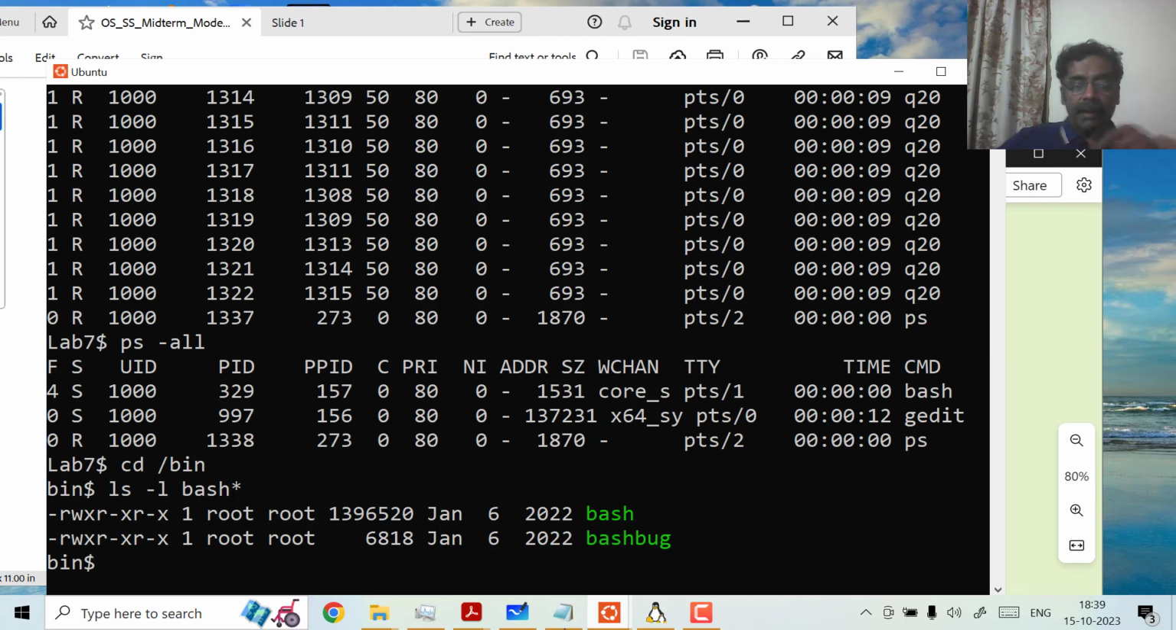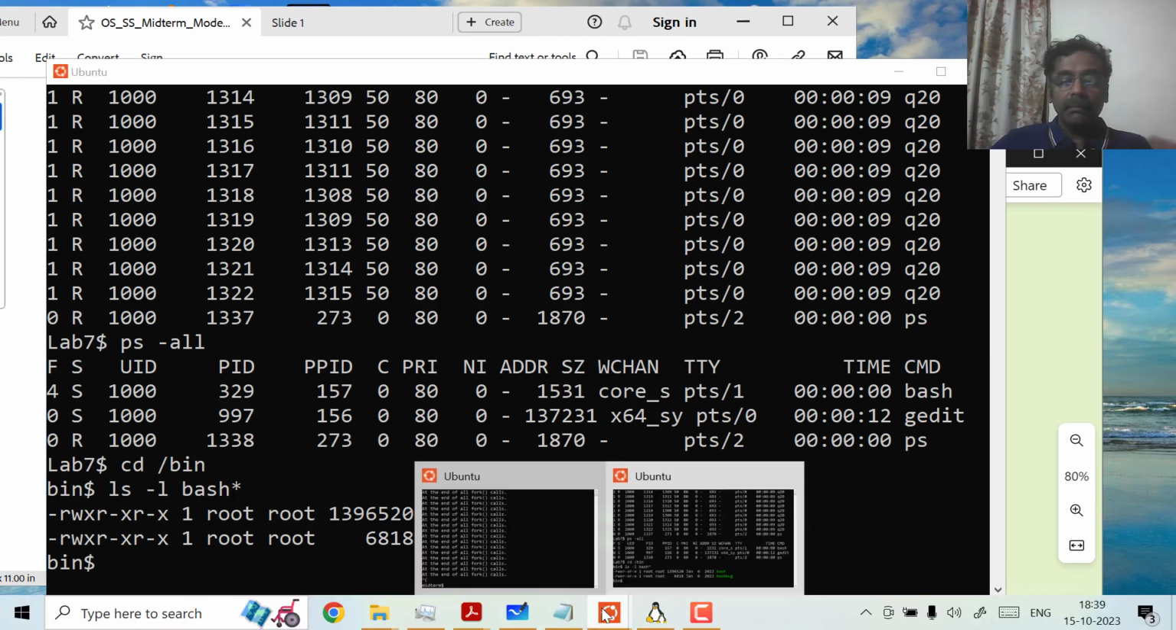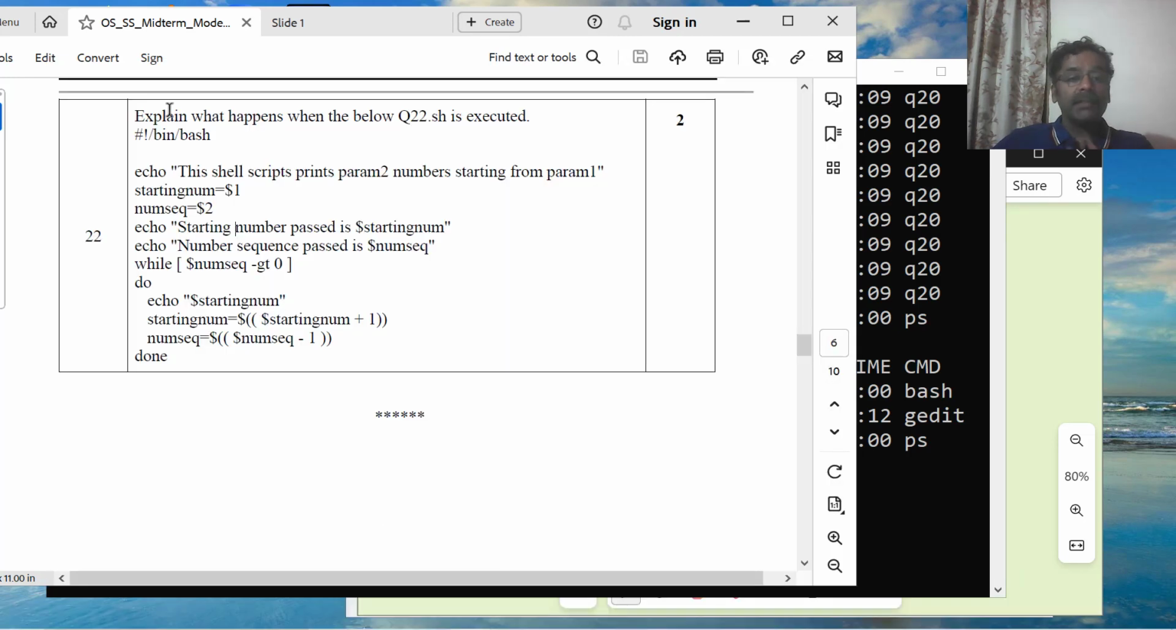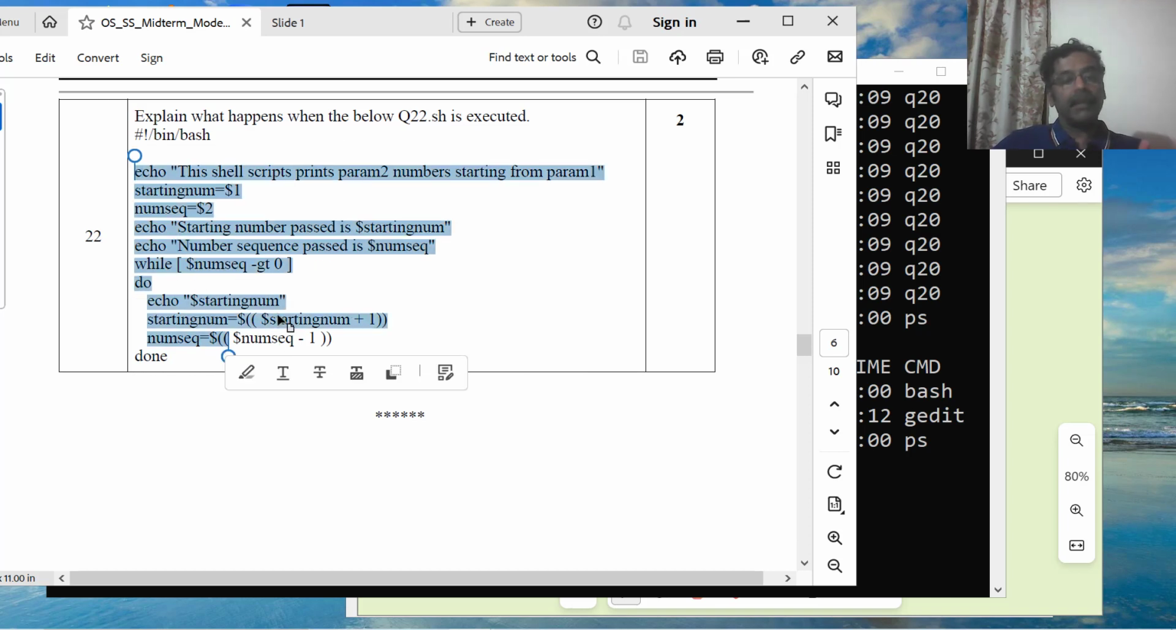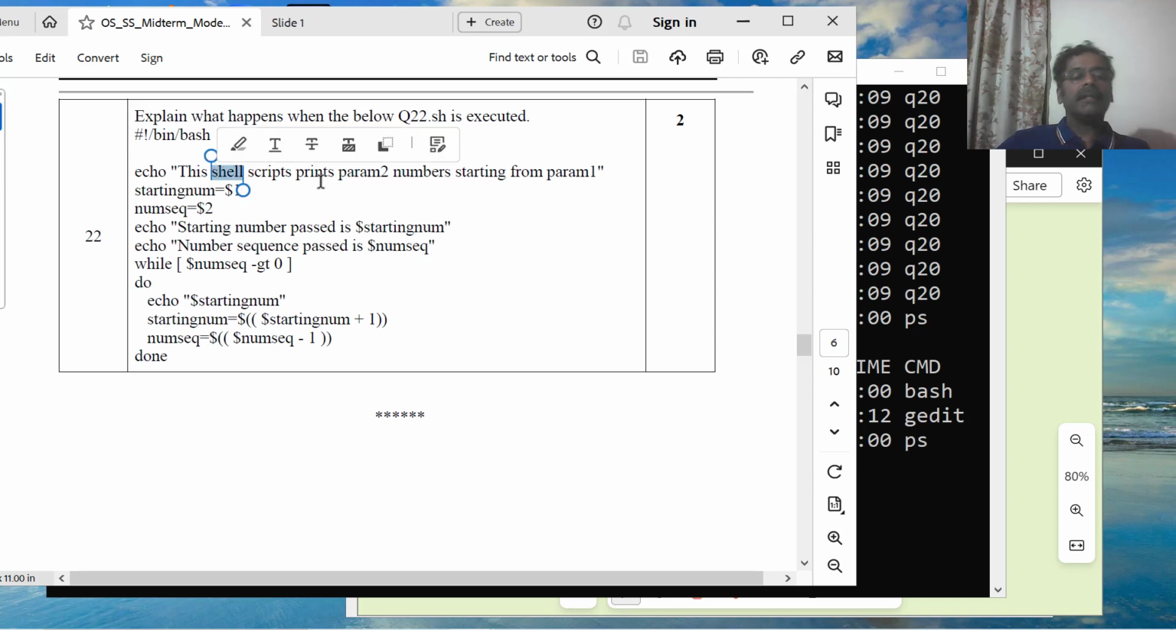Now it is calling this bash executable, and then what is it doing? It is going to pass this whole file as an input. This is the shebang, and it is going to pass this whole script file to it. So bash understands this shell script. Now what is the shell script? It already says that it is going to print parameter 2 numbers, starting from parameter 1.